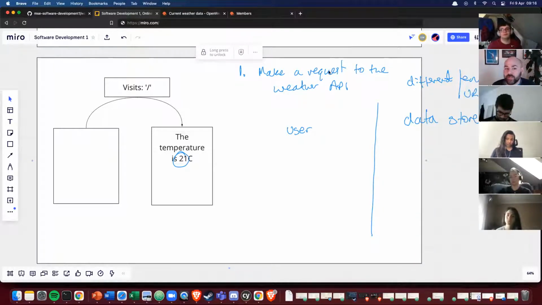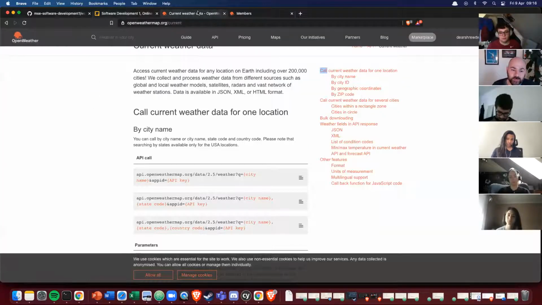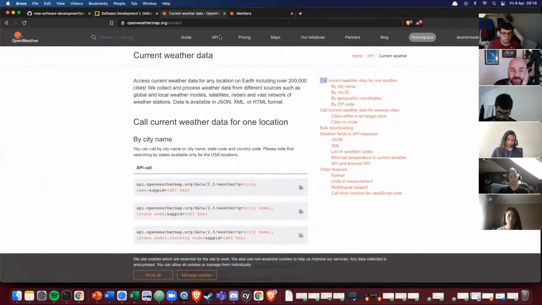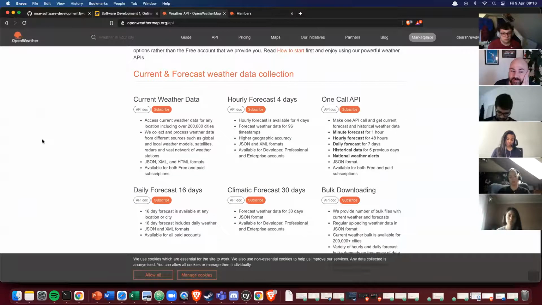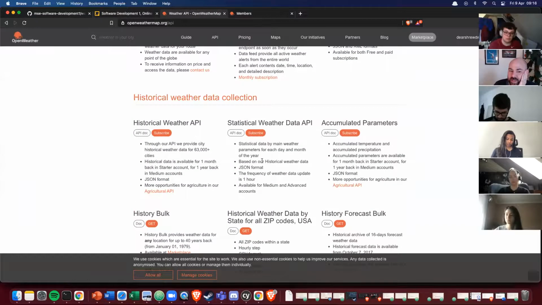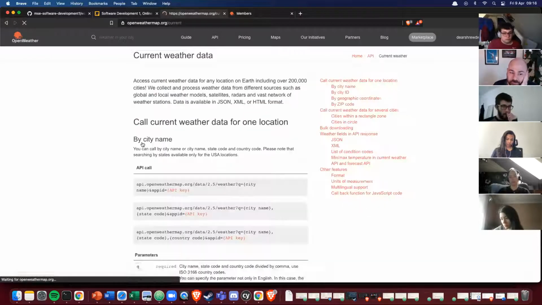So in our current example, if we wanted to have a look at the current weather, they have a few different endpoints. We can have a look at their different endpoints, and here they are. You can get current weather data, hourly forecast, 4 days data, all these different endpoints they have available to you. So in order to understand how to use it, you have a look at the documentation.